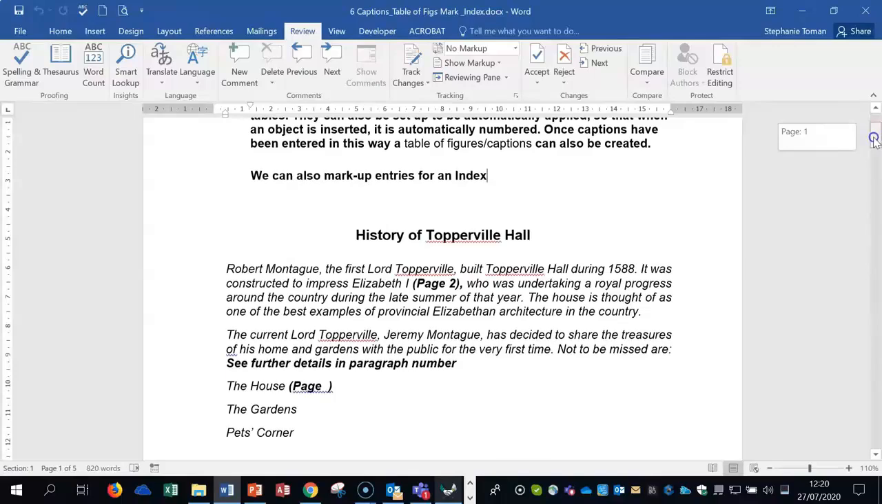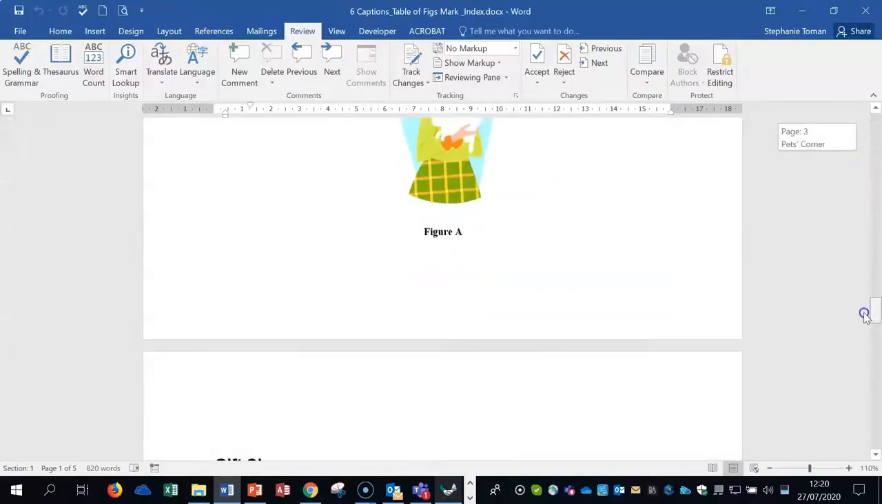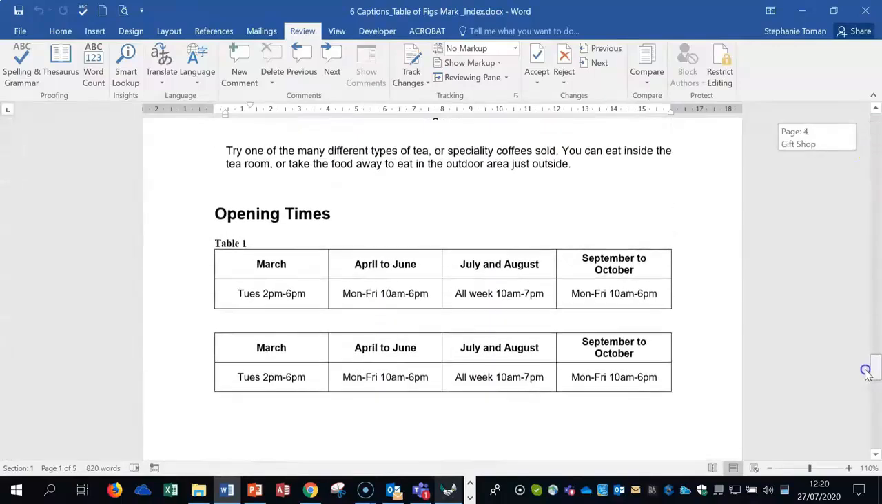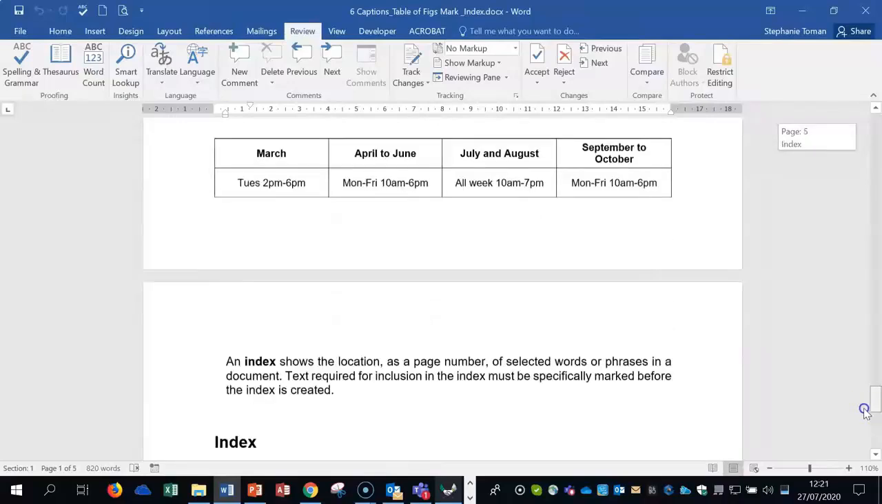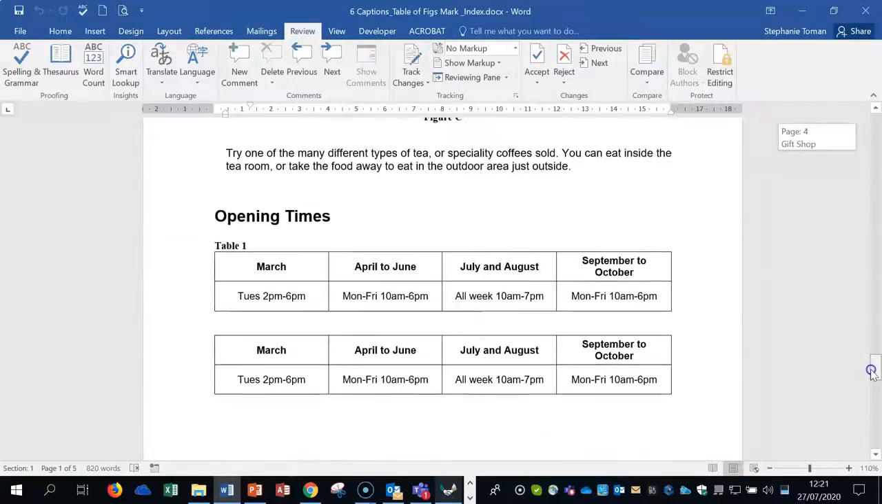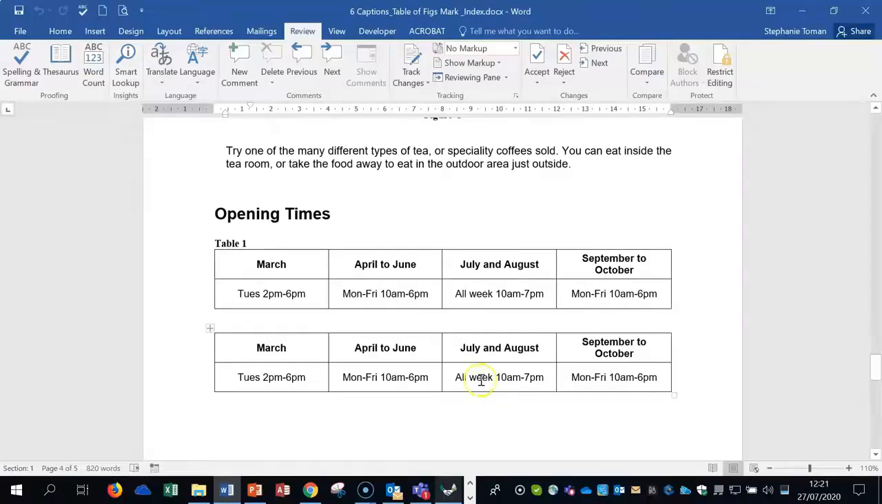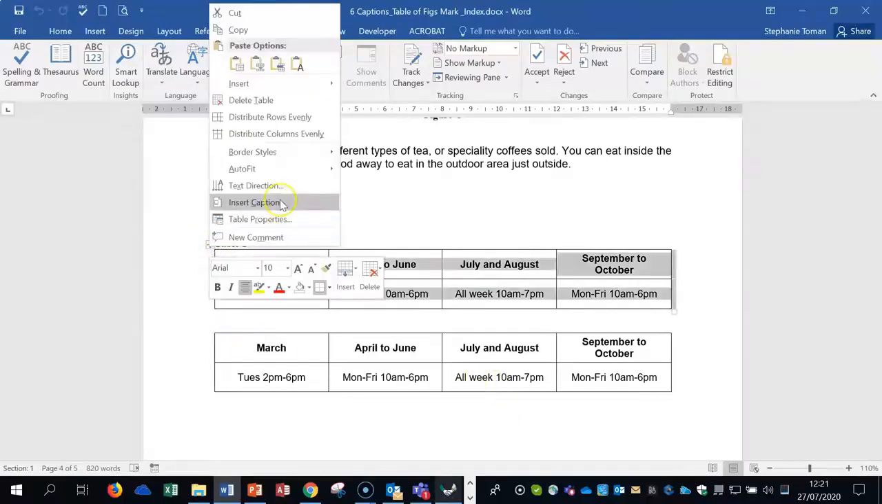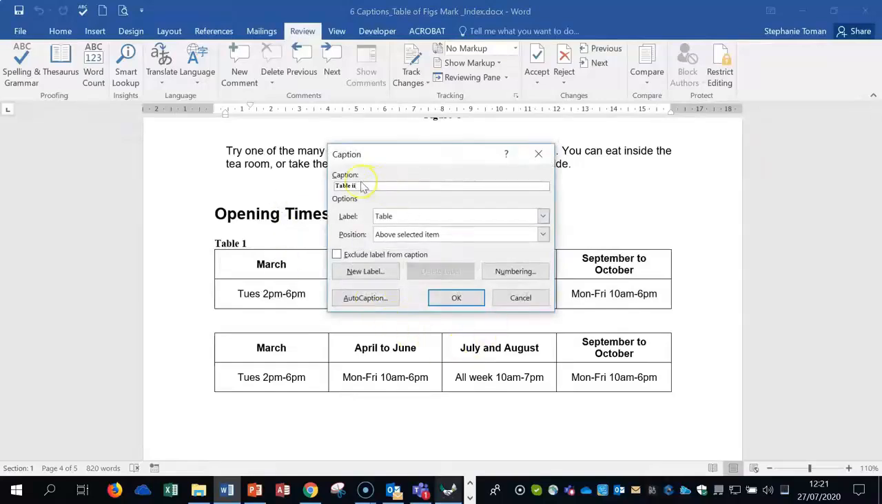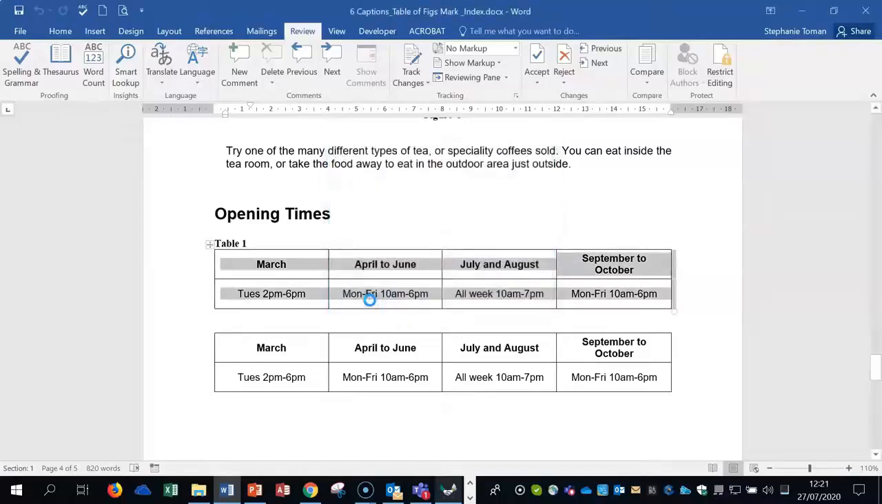Okay, so the first thing we're going to do is go all the way down to the bottom of the document, we're going to look at this table area right at the very end of the document, on page 4. So what's happening here is if I right click and go into insert caption on the first table, table 1, we've got table 2, lower Roman numerals. Let's have a look and see what our auto captions say.